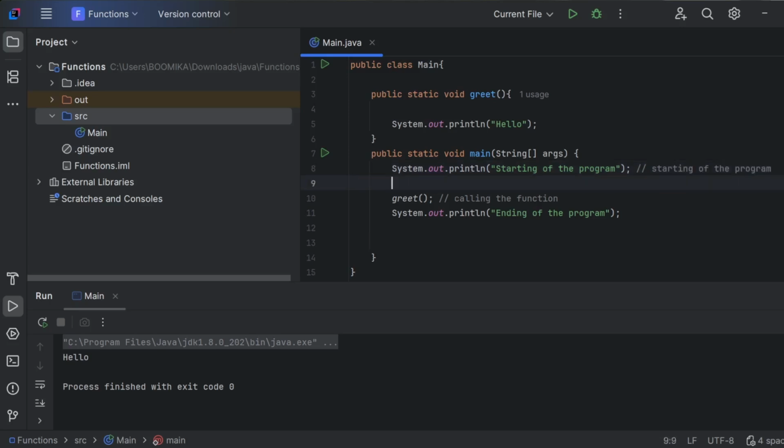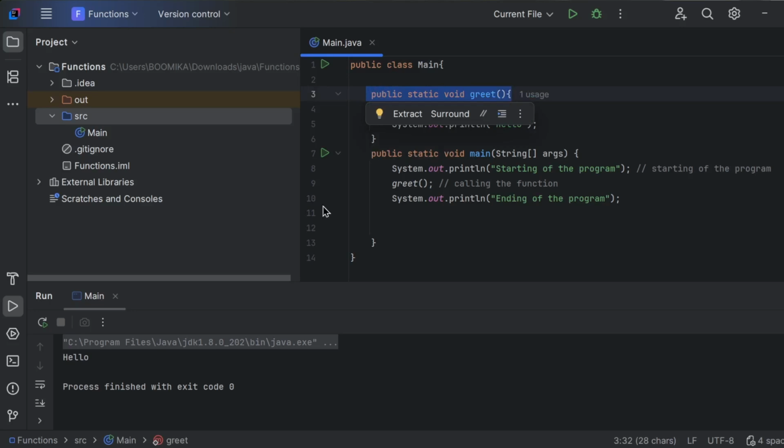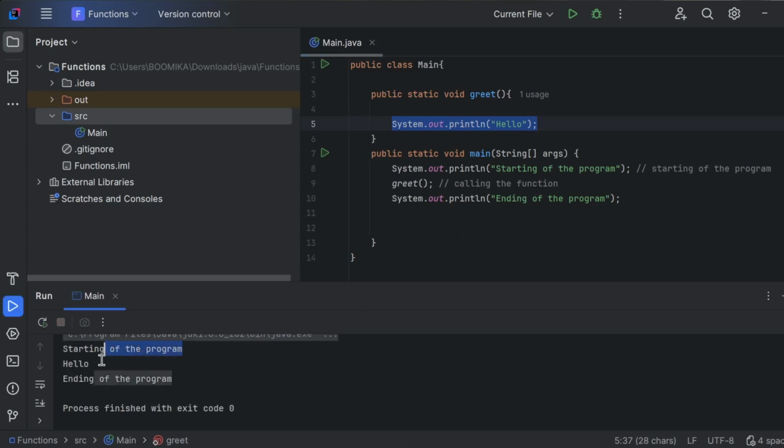After that, it will call this function, this greet. When this is called, the compiler will go to this line, get into this function and do the operations within that function. It is just a printing statement, so it prints, and we got hello here. If I run it, see here: starting of the program, this hello, and the ending of the program.